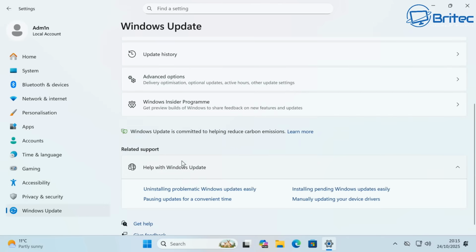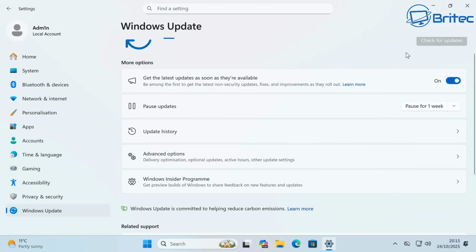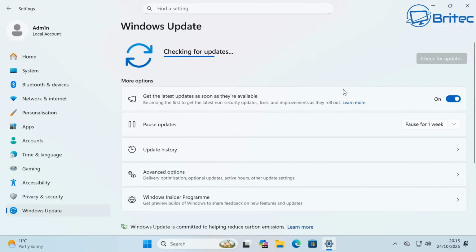Now, what I would advise you to do is pause your updates here while you're doing your driver updates. That way, Microsoft are not going to pull down drivers and put old drivers on your system and maybe cause you more problems.